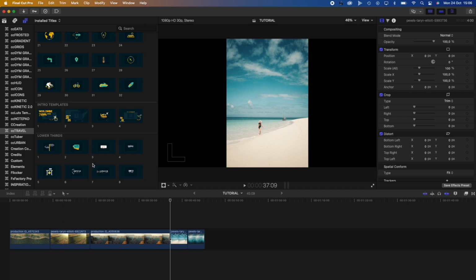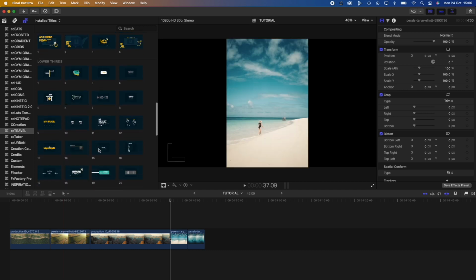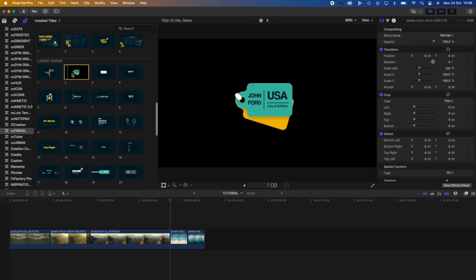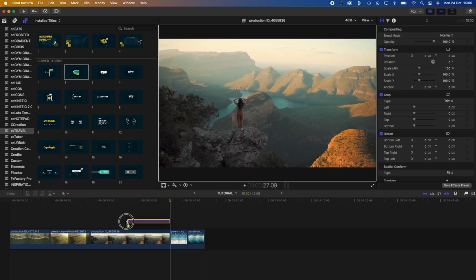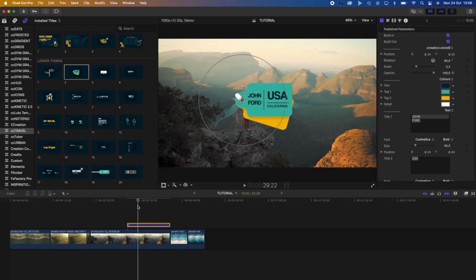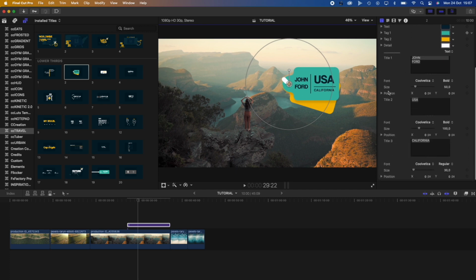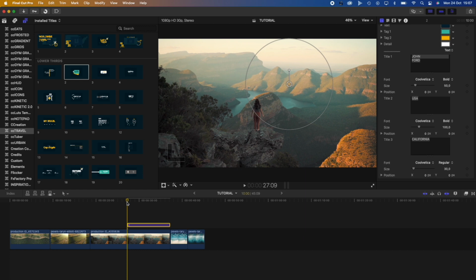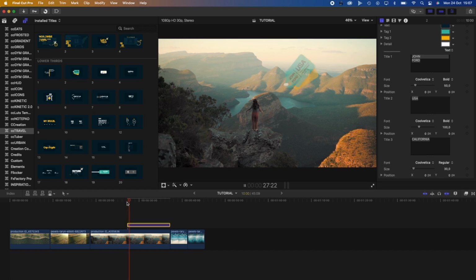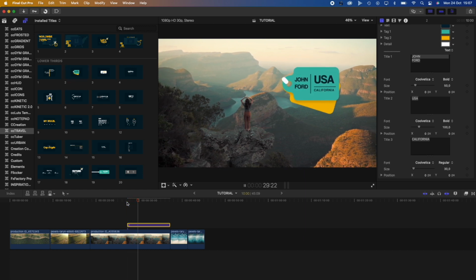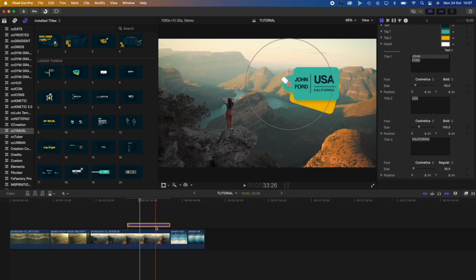Let's go with another one. For example, we have the lower third. Let's go, for example, with the ticket. For example, drag and drop to your timeline. You also have the on-screen control in case you want to move it, the colors, the font, and the text. You have the build-in and build-out for the animation. So here it is. Very easy to use them.